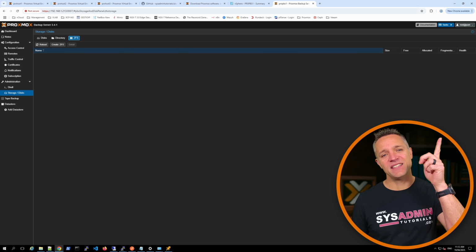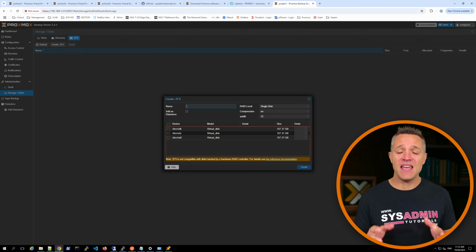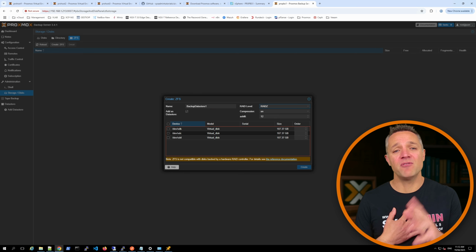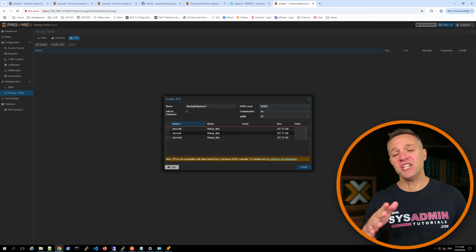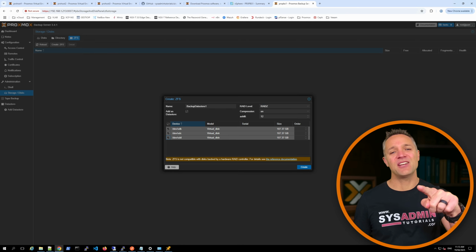Click on ZFS at the top here, followed by Create ZFS. Let's give it a name of Backup Data Store 1. I'm selecting RAID Z for my RAID level. This allows for 1 disk failure. And I'll leave a link in the video description below with more info on other RAID Z options. Leave compression and A shift as default, then select all 3 disks and click on Create.